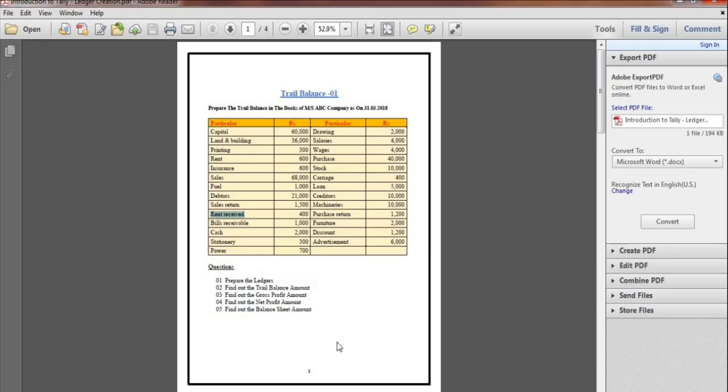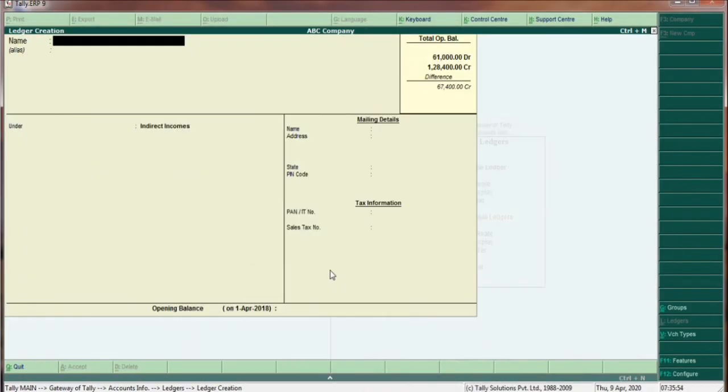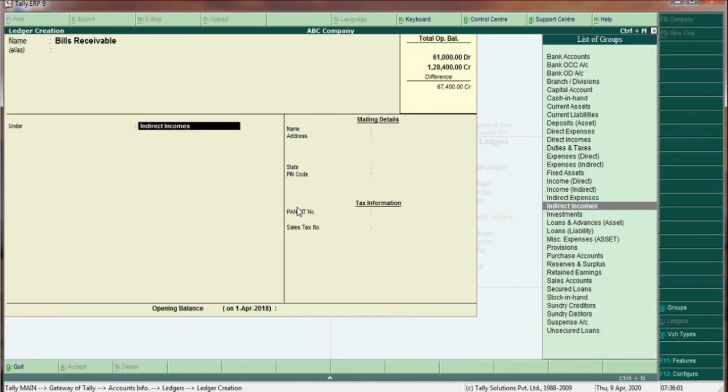The next one is bill receivable. It is one of the assets, bill receivable. So I choose bill receivable. It's a current asset, so I choose Current Assets.